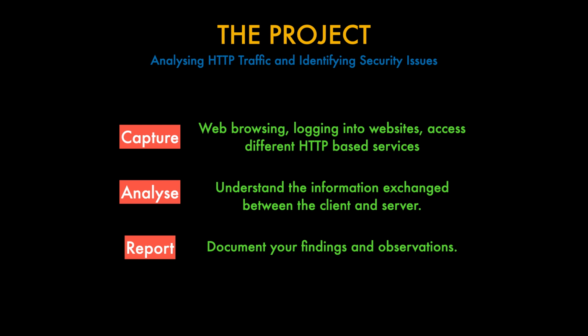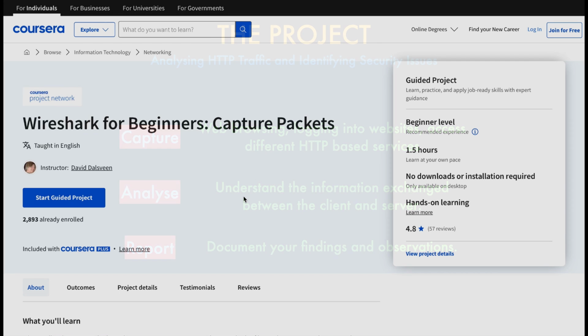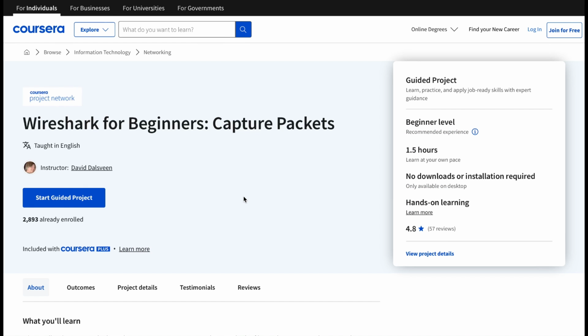Now, if you've got to the section where you're analyzing the traffic and you've got really stuck, then this is the section for you. We're going to look at free and online courses that can help you analyze the traffic that is in front of you. The first one that we have here is by Coursera, and it's Wireshark for Beginners. Of course, this is a guided project and it will roughly take you around 1.5 hours.